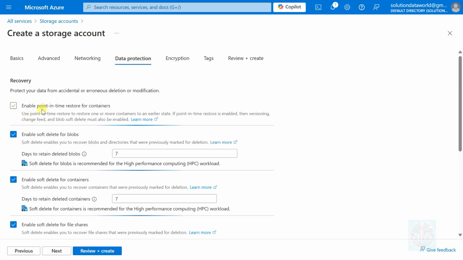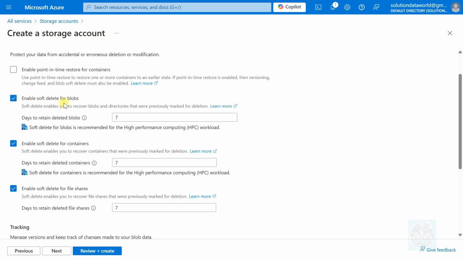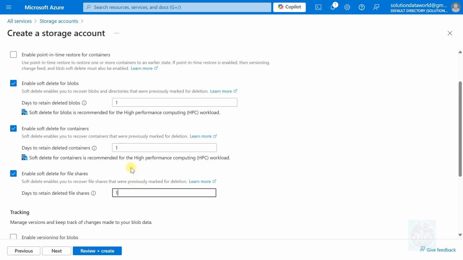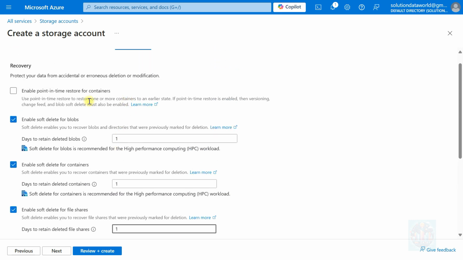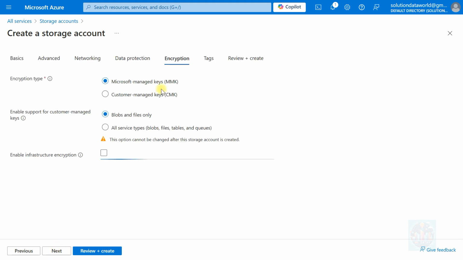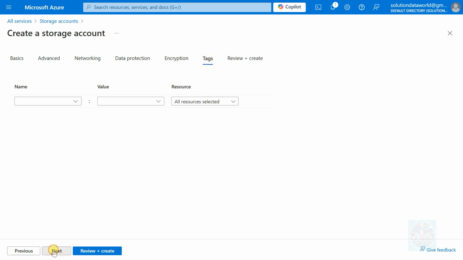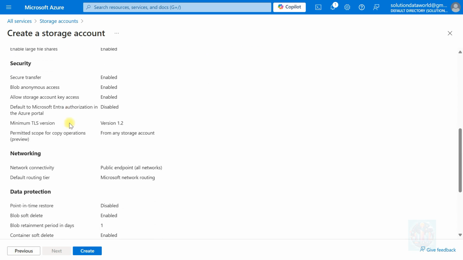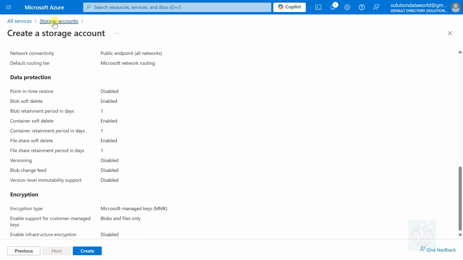And data protection: enable soft delete, and you can choose 7 to 1 day to keep the cost lowest. Okay, you can also choose 7 days, it's not much cost. Now click Next. Encryption, leave it as default. Tags, leave it as default. Validation in progress. Now it's validated. Click here to create the storage account, Data Lake Gen 2.